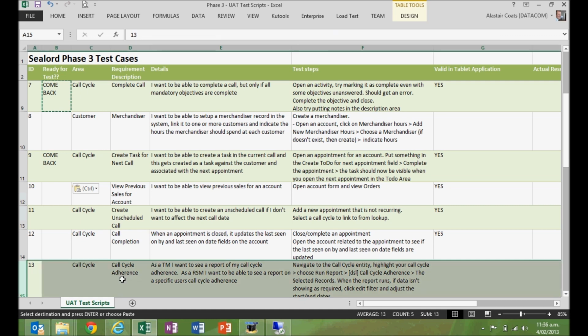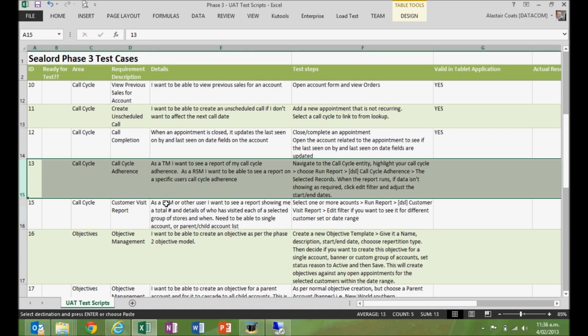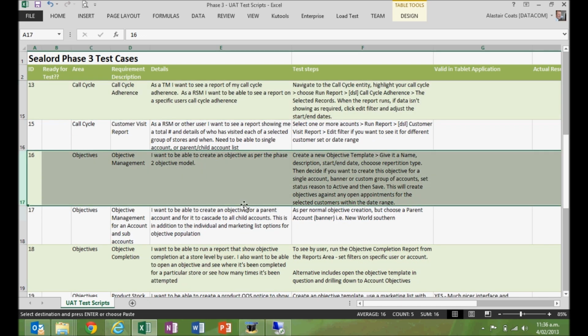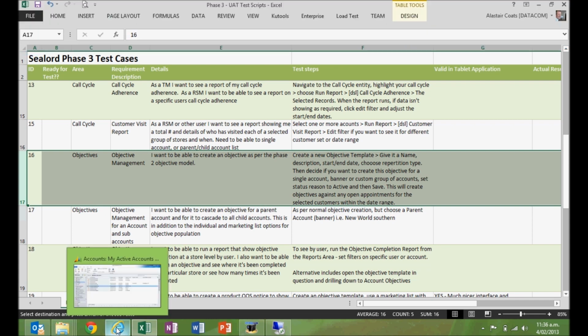Alright, I'll get into call cycle adherence very soon. I'll just do some objectives first. This one is mostly for the regional sales managers to set up objectives, but you as a territory manager will be completing objectives.